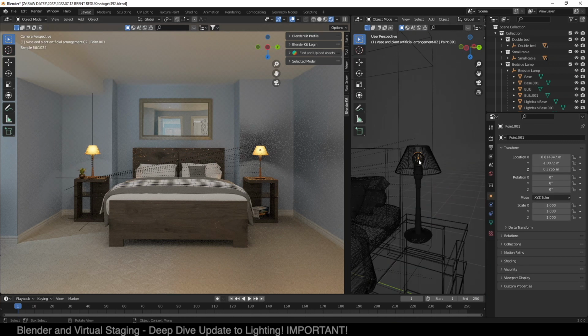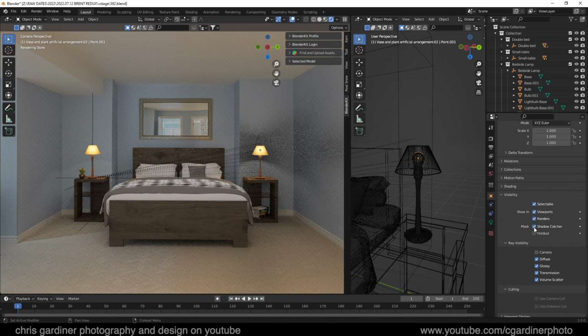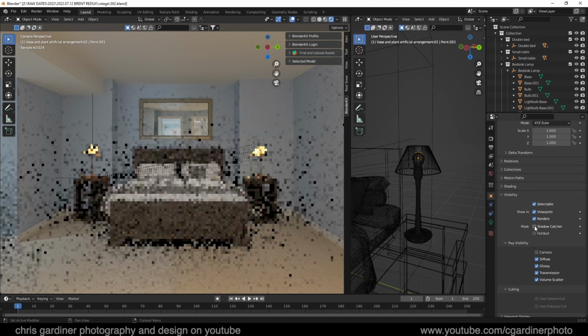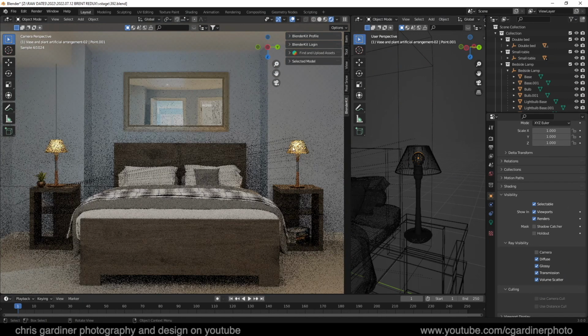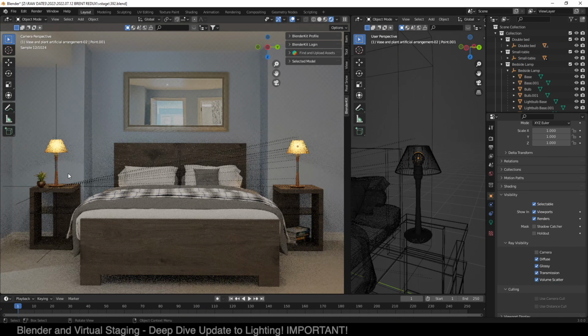All right, so we are selected on the light source on the right hand side here. Let's go into the object tab, visibility and mask. Let's turn off the shadow catcher mask, which is enabled by default. And just like that, the shadow that should not exist no longer exists. So exactly what we need for our virtual staging.